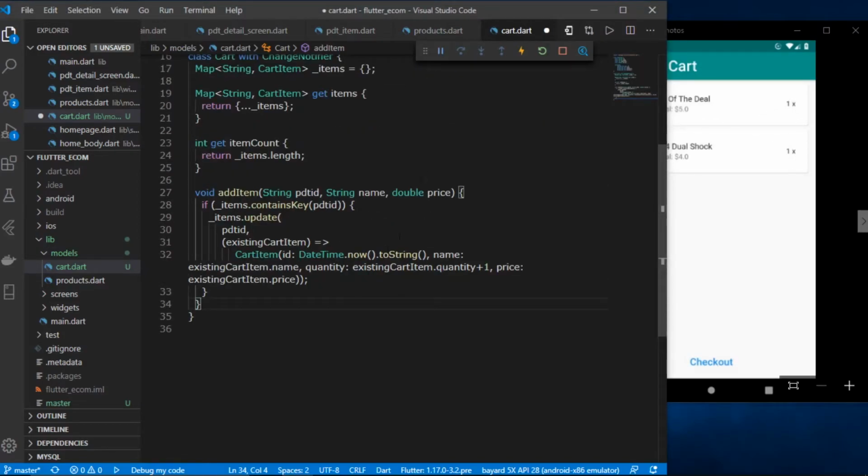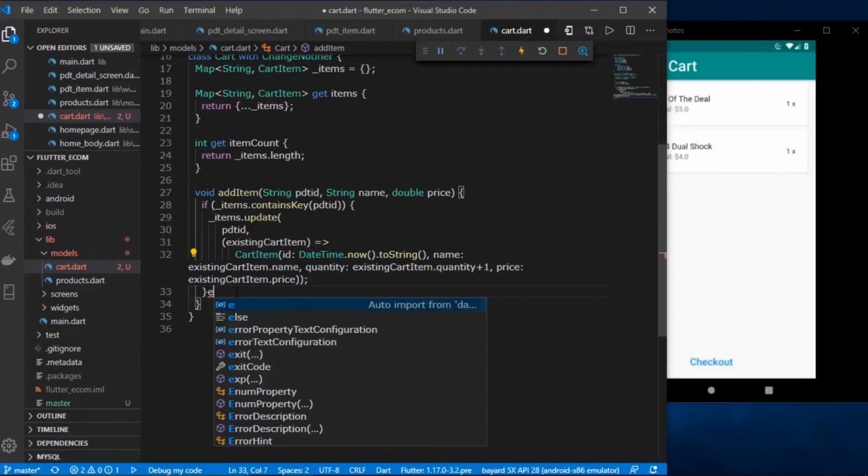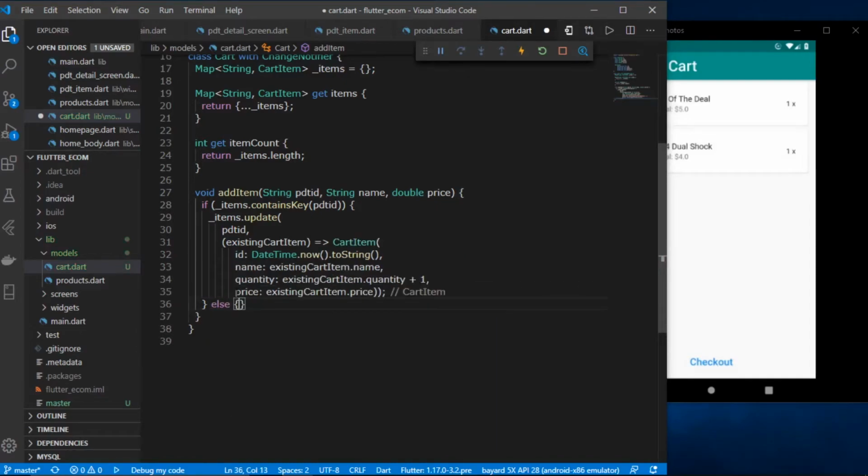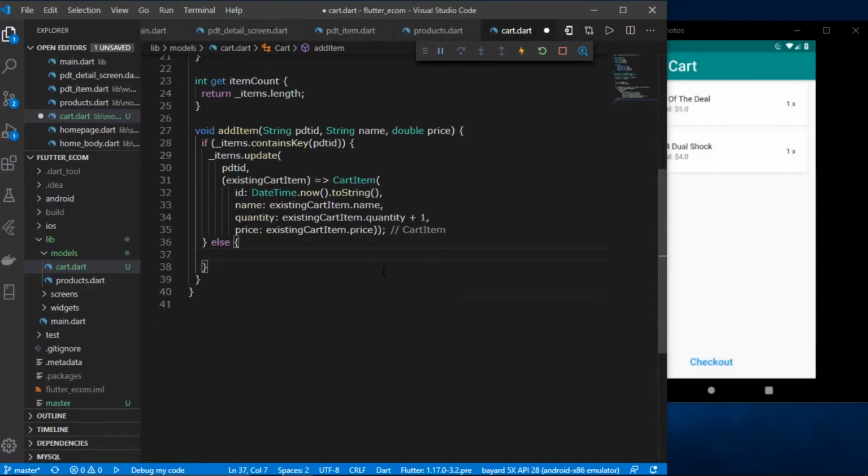And after that, guys, we need to pass another conditional. If the item of that particular product ID is not present in our cart, we want it to be added. So just use else, and I'm going to use items.putIfAbsent. So if it is absent, it is going to create it. So it will be taking a key and a function.